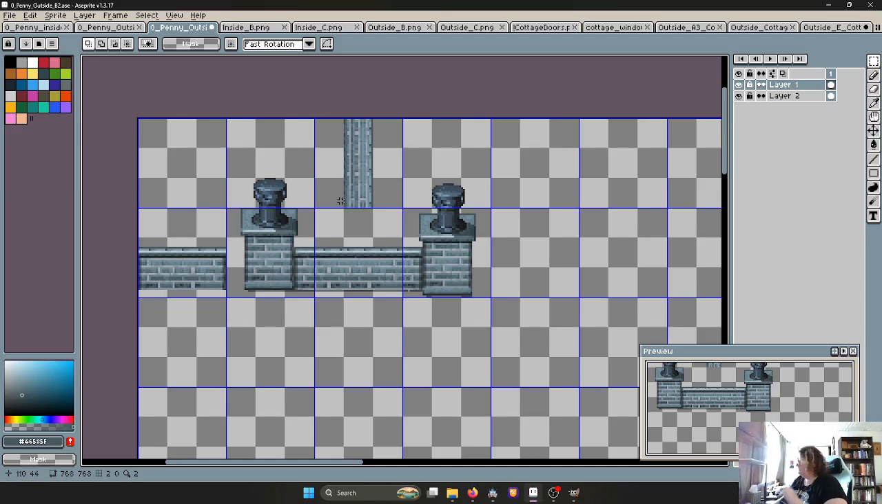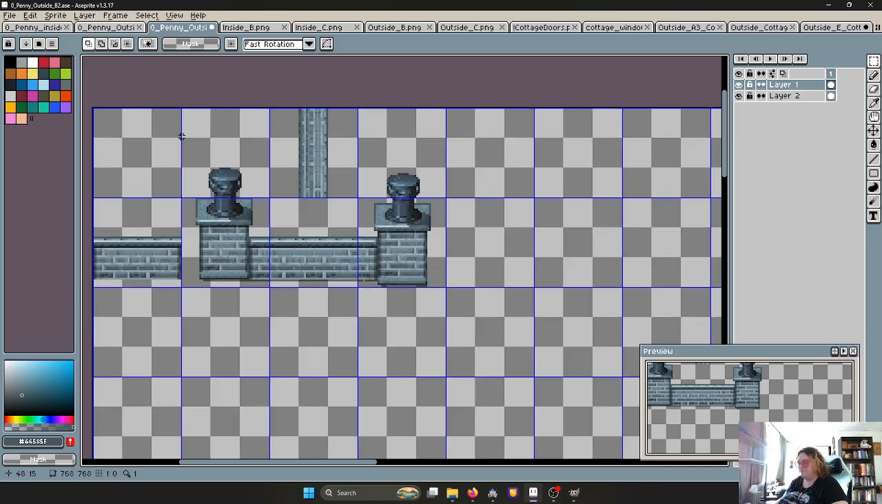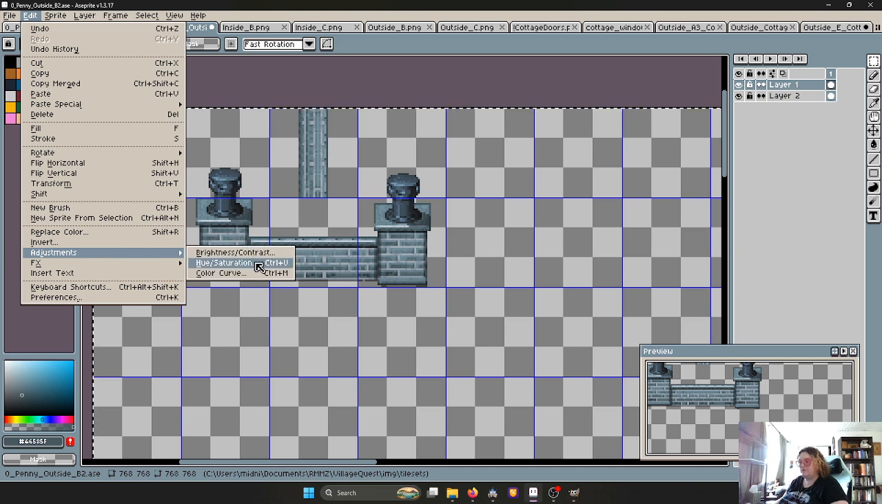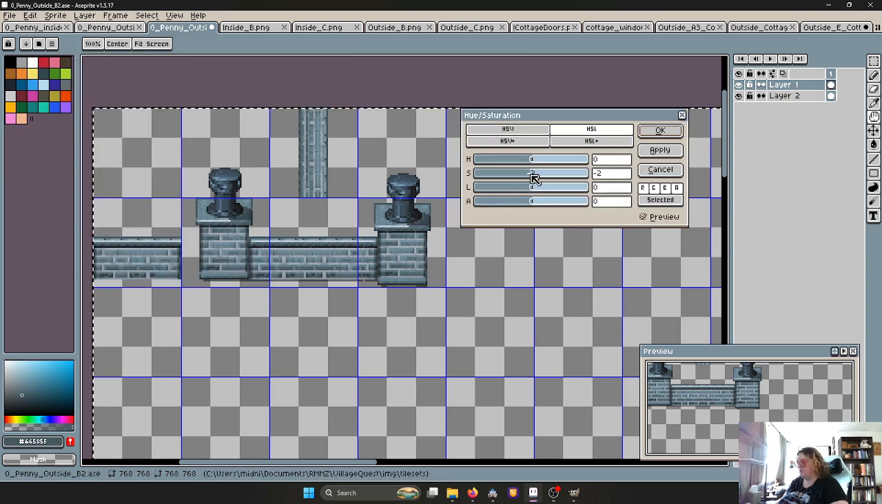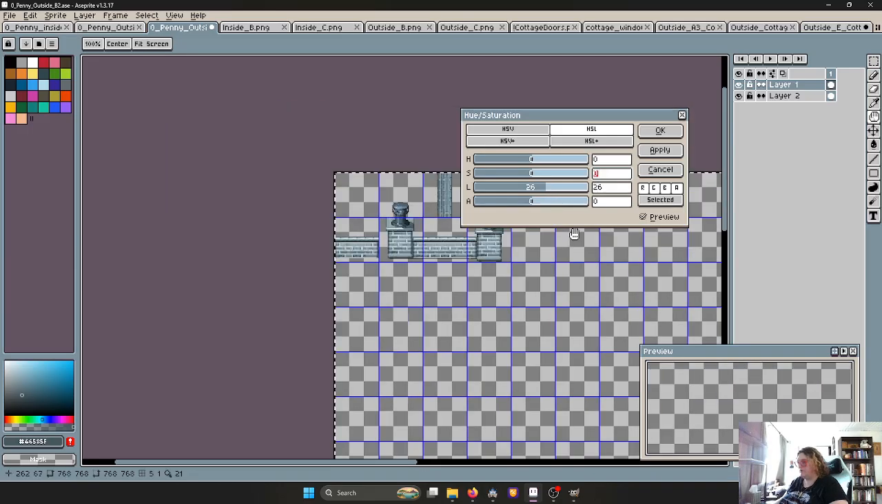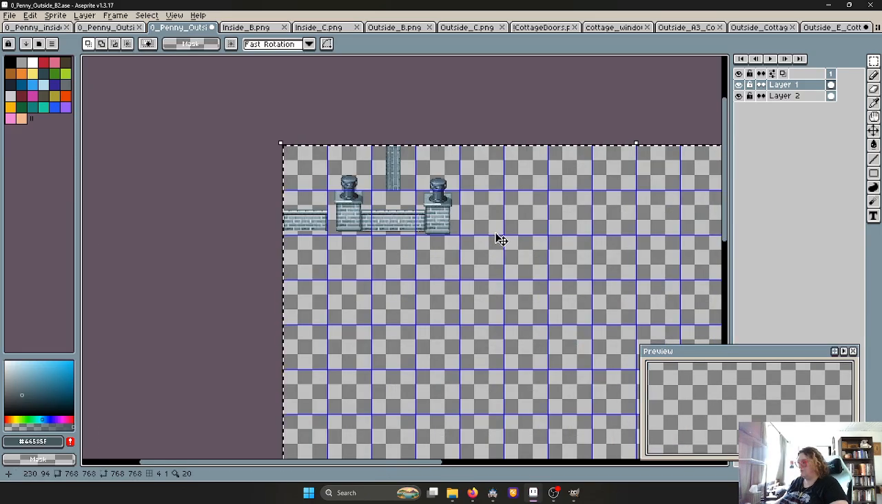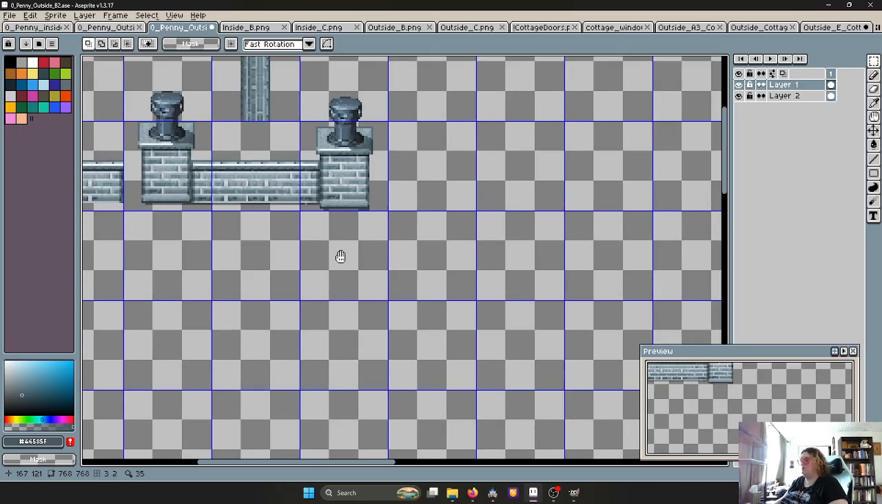Okay. So, that looks good. I'll mess with the colors just a little bit more. That's what I want, just a little bit more gray to it. There we are. And that is going to be our gate.